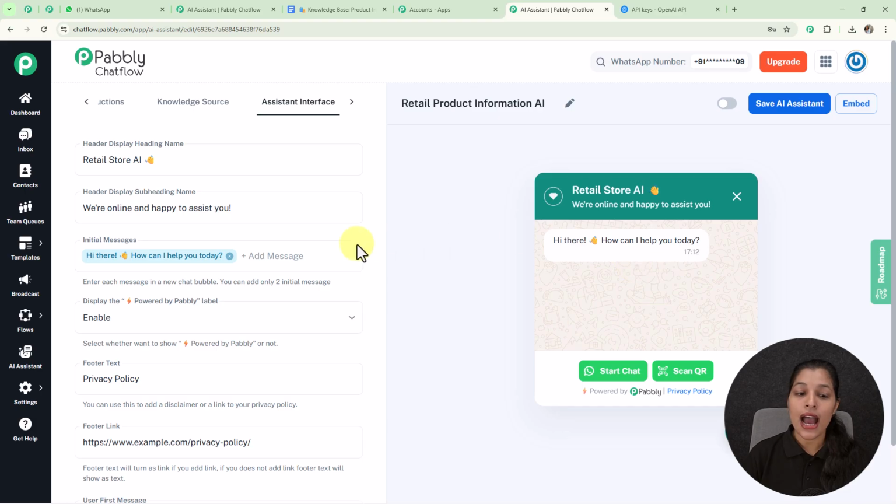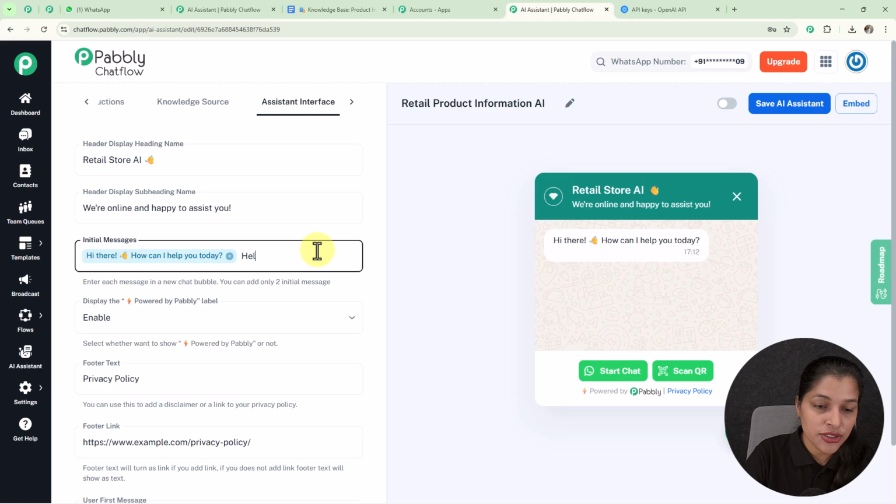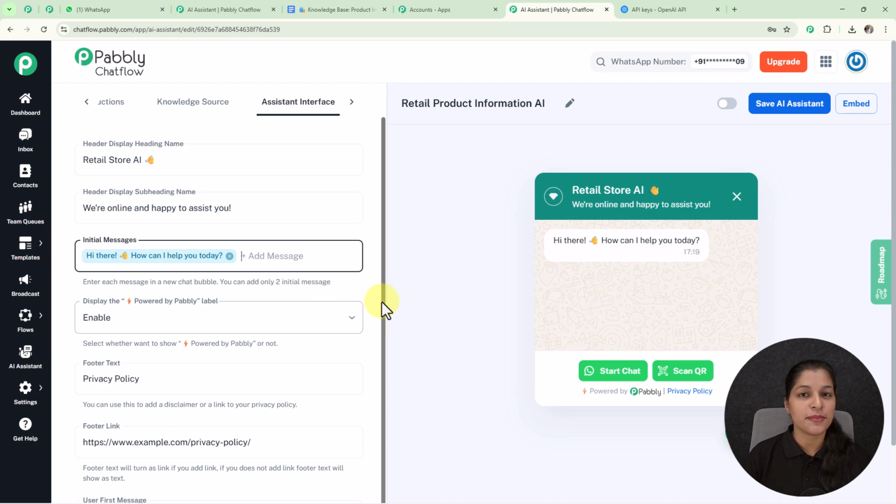And now I'm going to add one more initial message, that is hello. So for that you just have to type it and press the enter key, and here is another initial message ready, which can also be seen on the preview of your chatbot. But now I'm going to remove this initial message, as we can create only two initial messages.